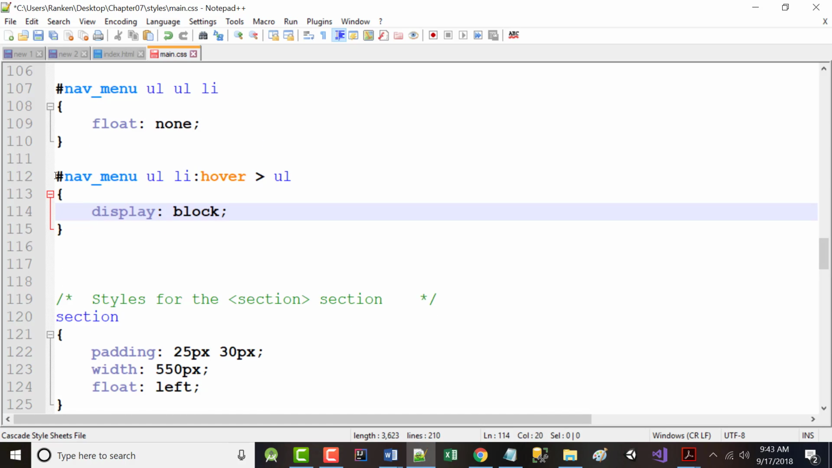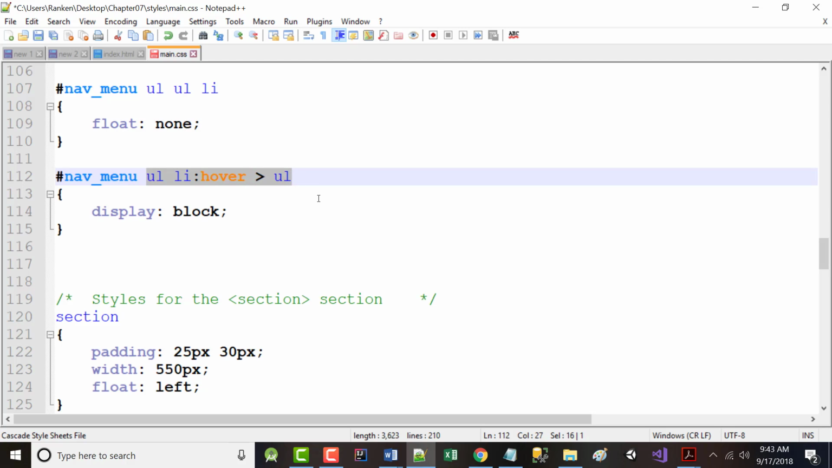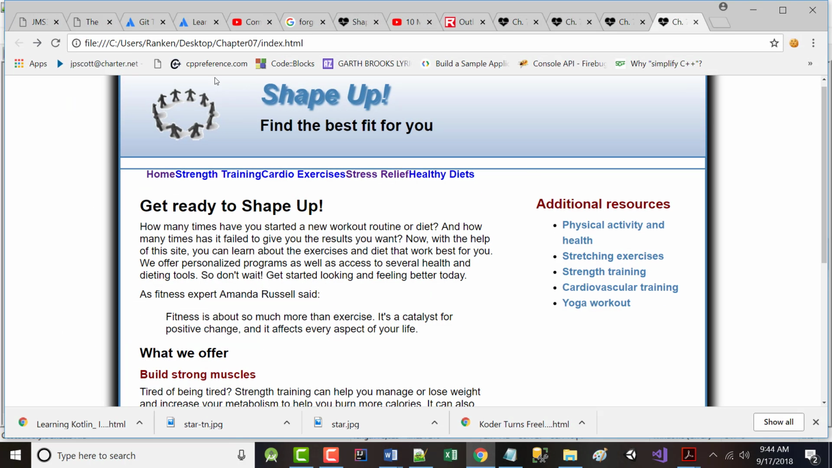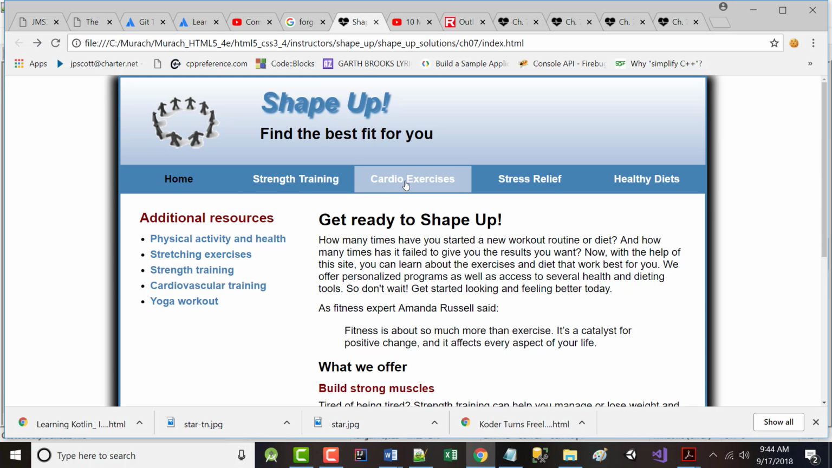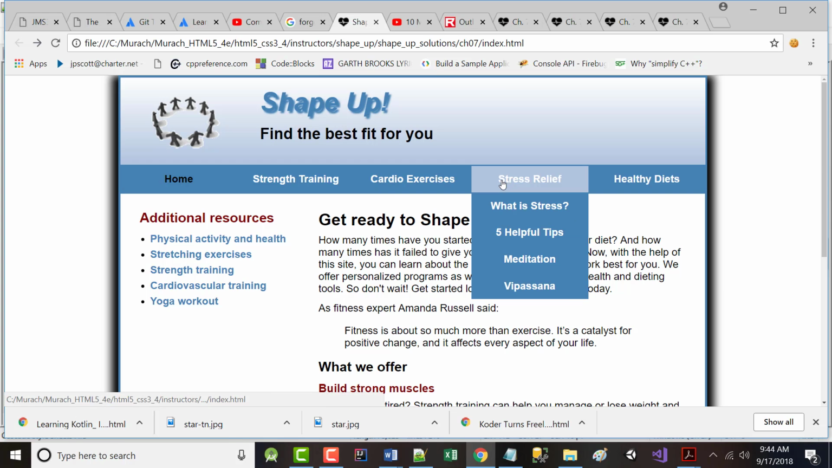Now this one, nav menu, UL, LI, if I hover, then it says to display all of the unordered lists that are underneath there, display them block. What does that mean? Each on its own line, right? So what that is meant to do right there is meant to do these.